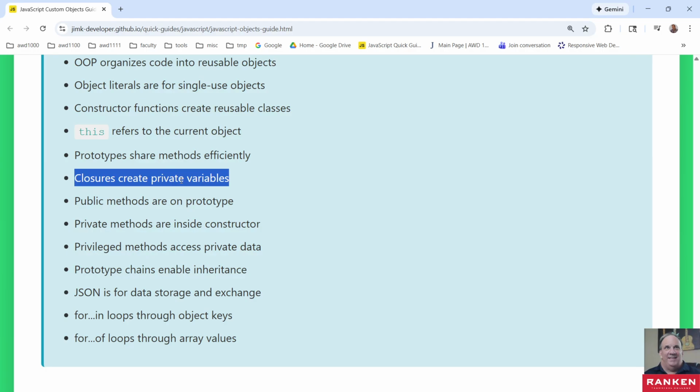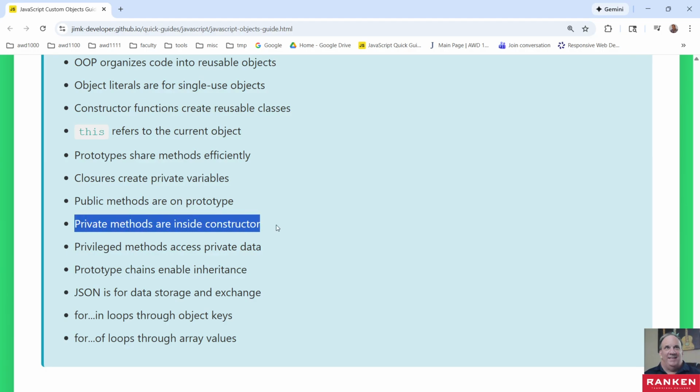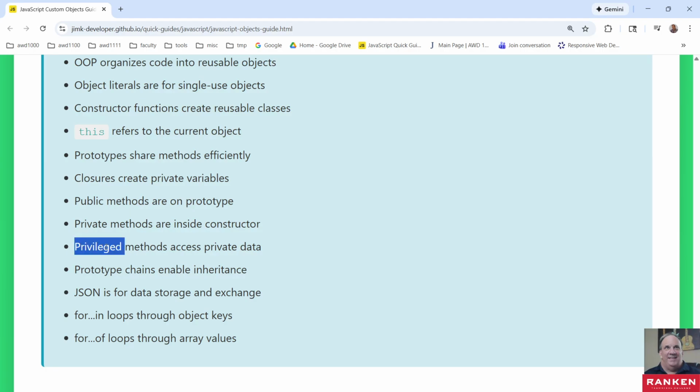You've got to be able to use inheritance, and we had examples of that. And also, you have to be able to encapsulate data, and you can do that by using private variables. Okay. Public methods are on a prototype. Private methods are inside the constructor. Privileged methods access private data. So you can create a method in your constructor that has access to a private variable, and to be able to get to that private data, your instances have to use that method that's declared, to access that private data, right?